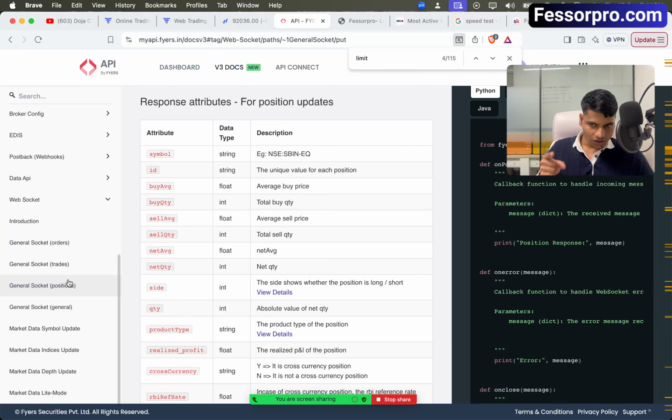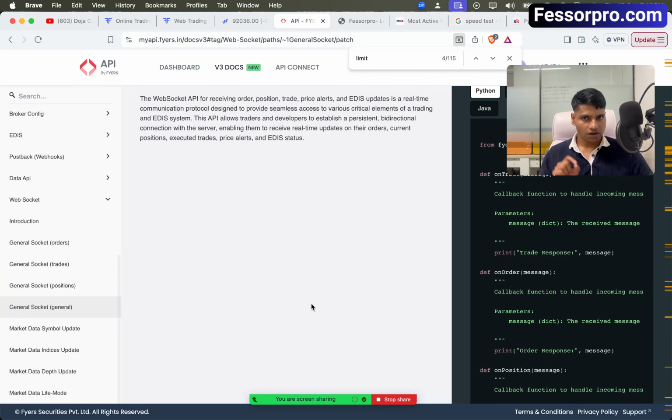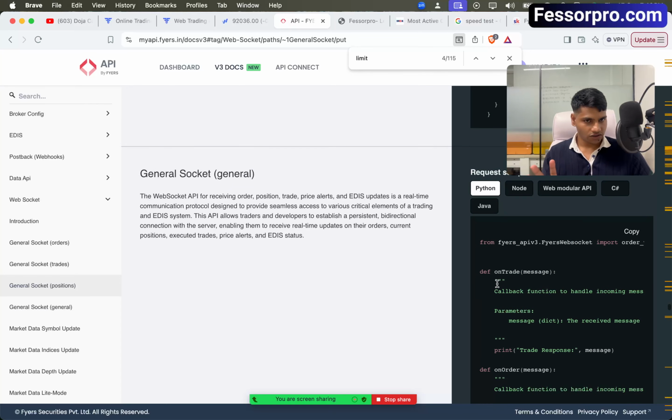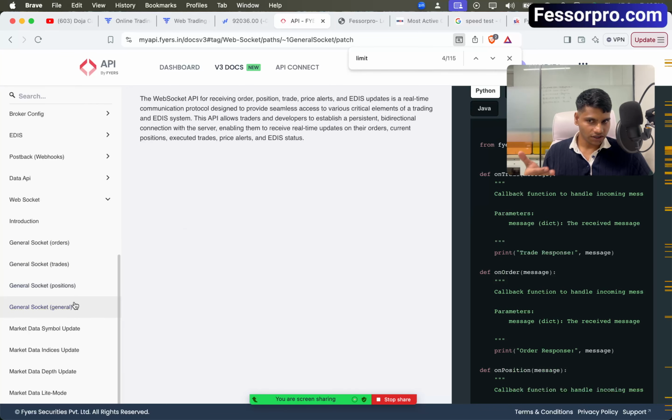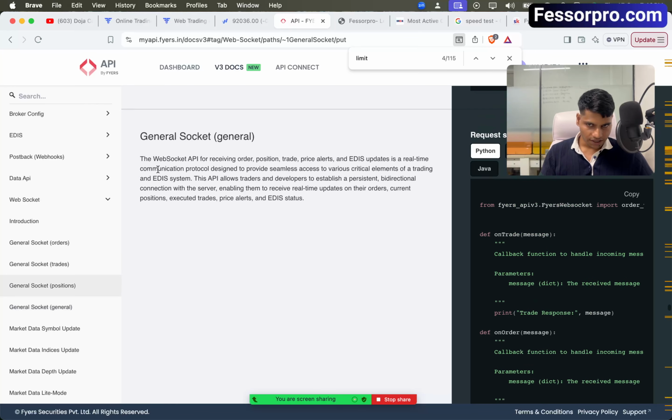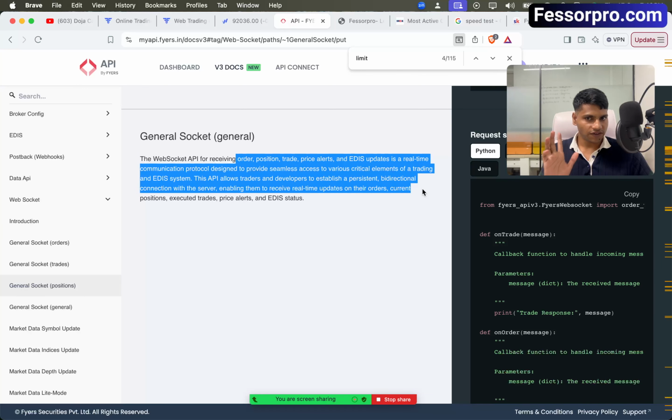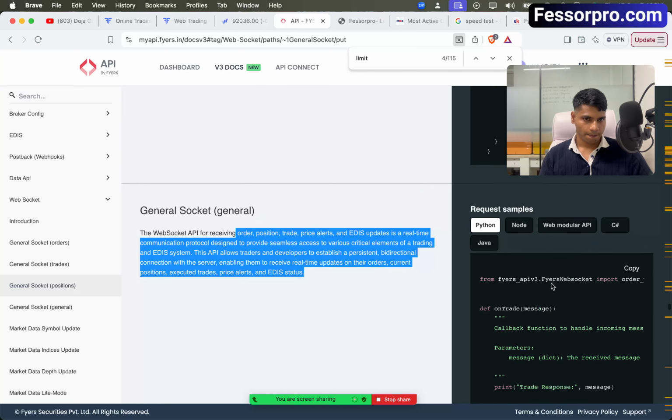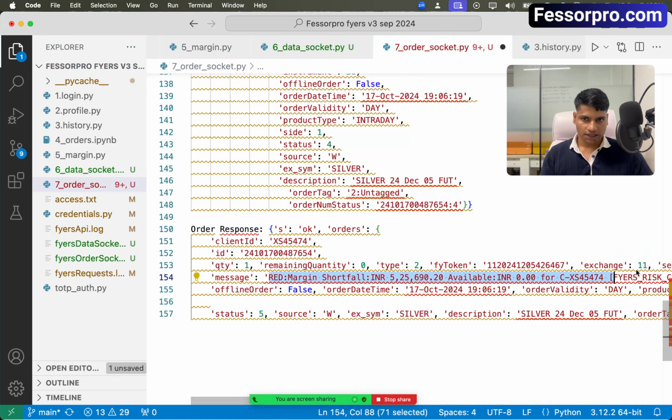Now, if you want all three of them, you can go for the general socket. This is what I'll suggest you use. Instead of using all three separately, use this general one. The general one includes all three of them, so you don't have to subscribe individually. If you subscribe to the general one, you'll get all three. I'll just read it and show you. If you start the general one, it will give you order, position, trade, price alert, EDIS update, everything. And how the code will change, let's copy and show you.